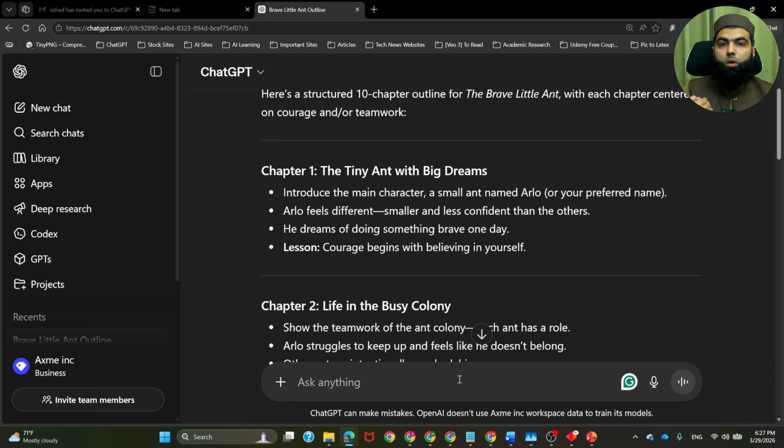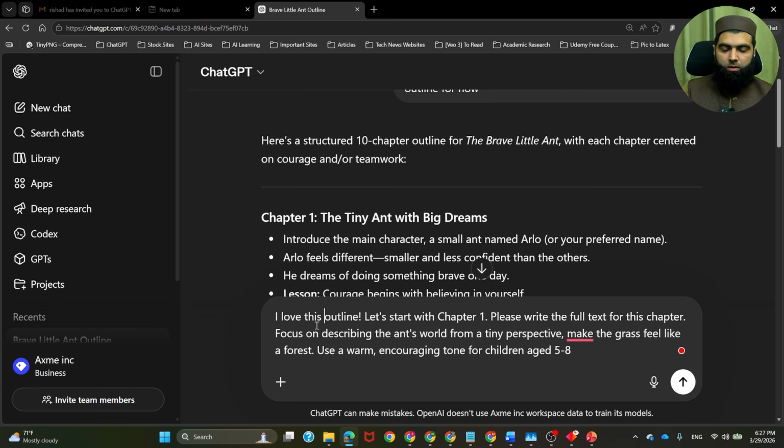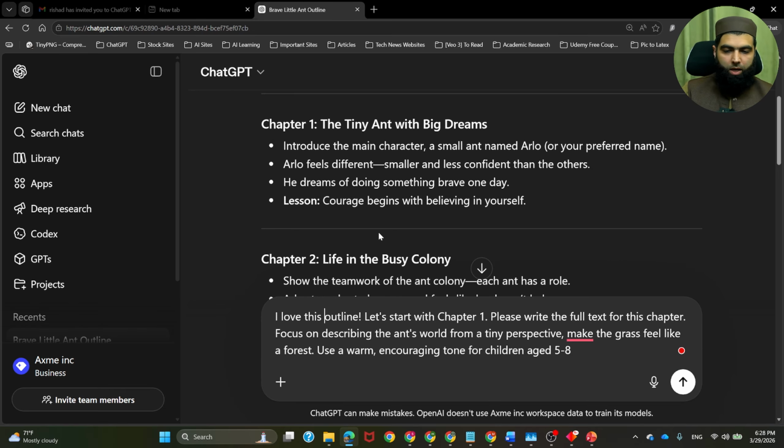Now, what will be the next step? We are now iterating into the next step. Okay, so let's assume that we have finalized this outline. The next step will be that we can tell it, let's start with chapter one, and we can ask it to write the full text for this chapter. Right now, we are focusing on this chapter. Focus on describing the ant's world from a tiny perspective.